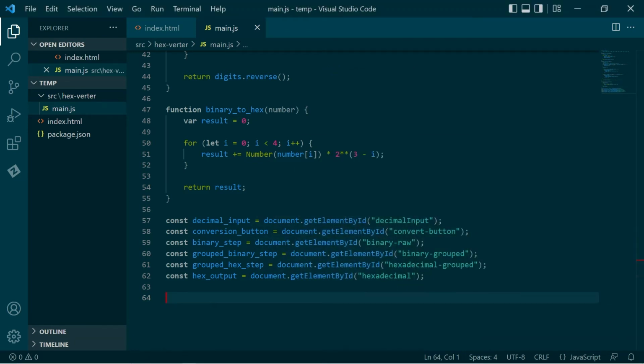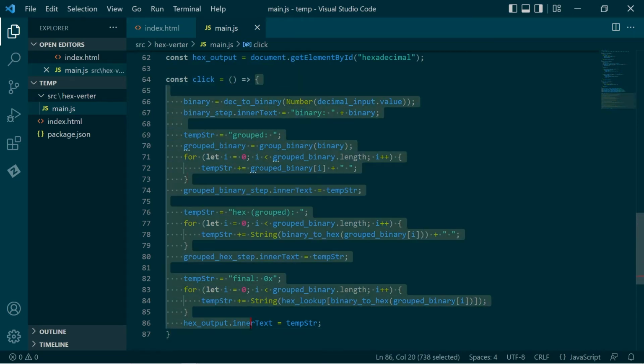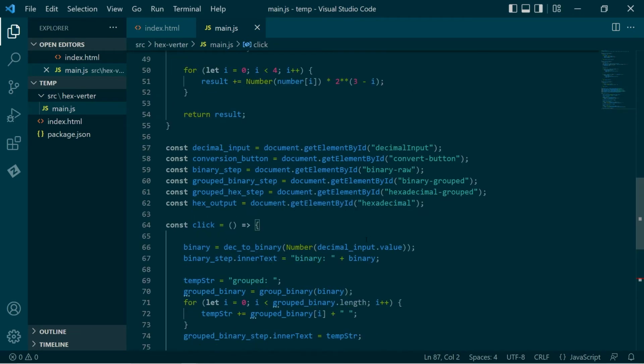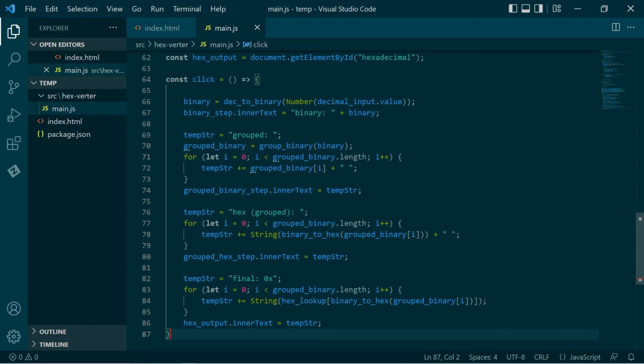Anyway. Right, so then we just need to create some behavior. This kind of is a single function that ties it all together. This is my click function. It takes no input, and its effect is, we go through here. We take the value from the decimal input, convert it to a number, and turn it into a string with the binary there. Then we kind of set up our labels. We have grouped, then we get the list of groups.